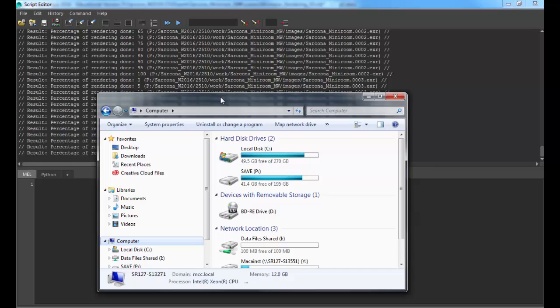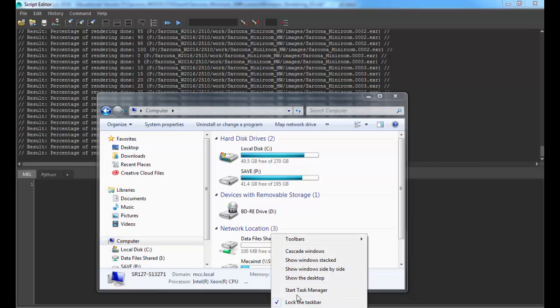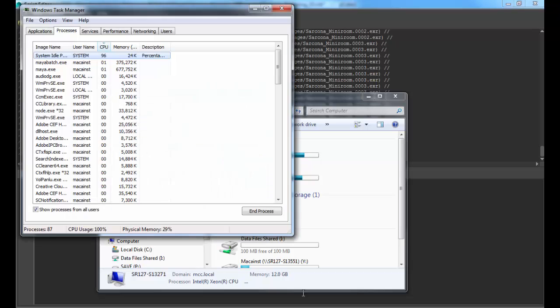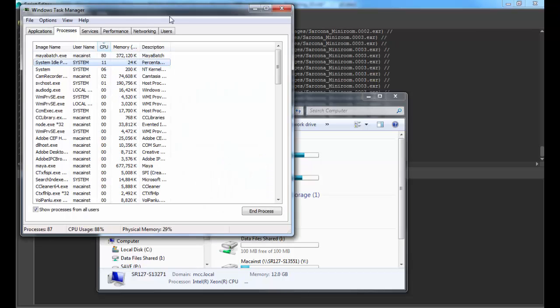So one of the things we'll need to do, after we start it rendering, is right-click in the task bar. This little bar on the bottom is a task bar. So right-click in the task bar and go to Start Task Manager. Okay.